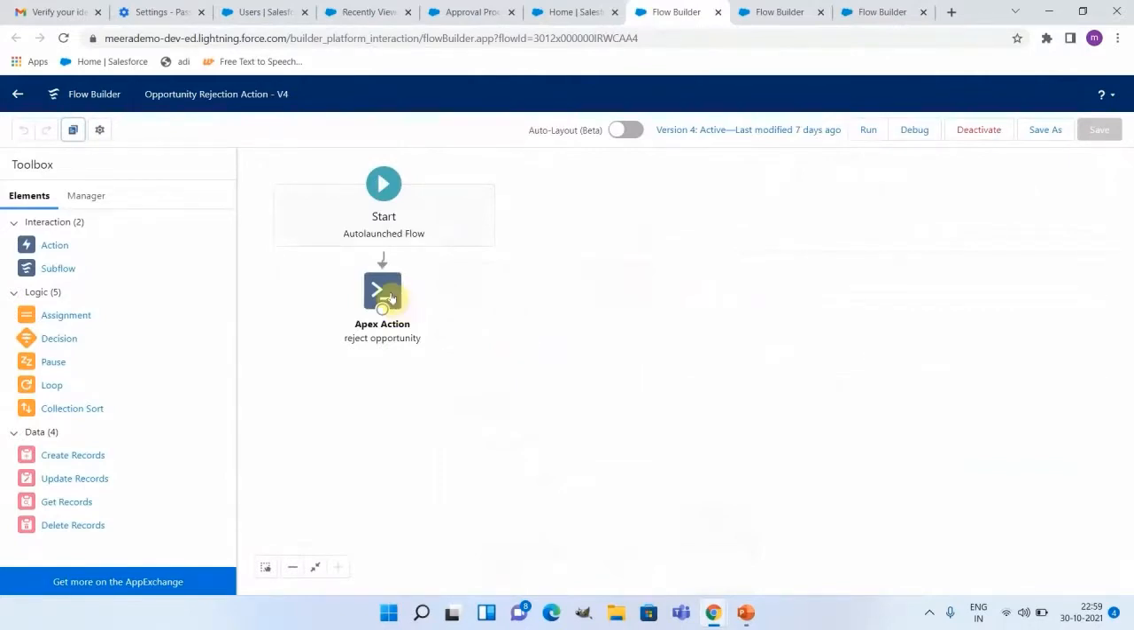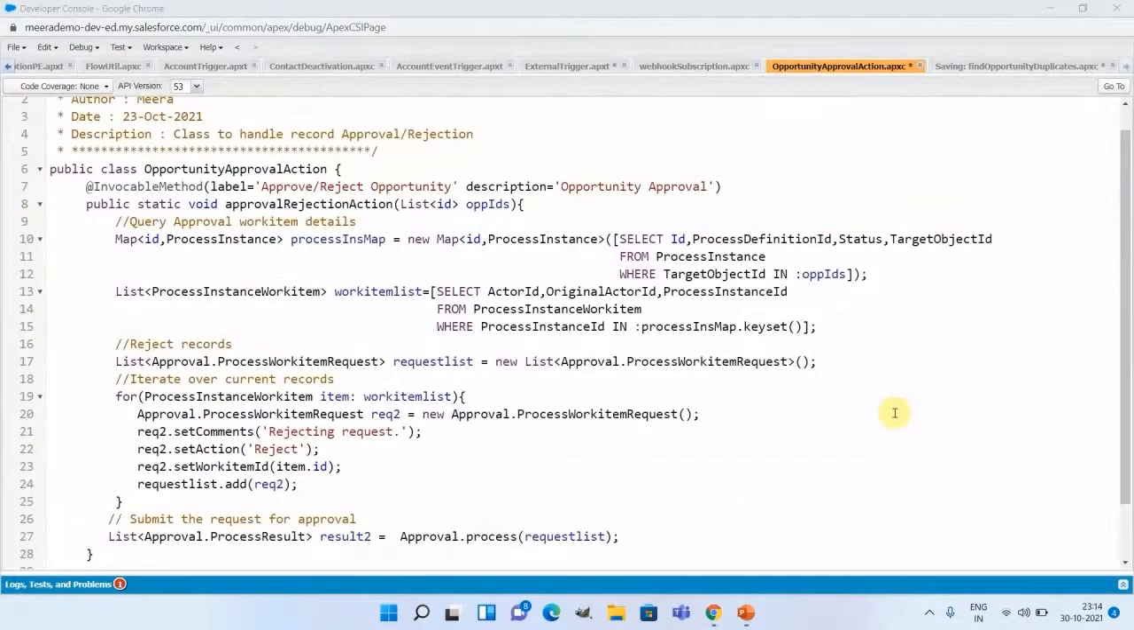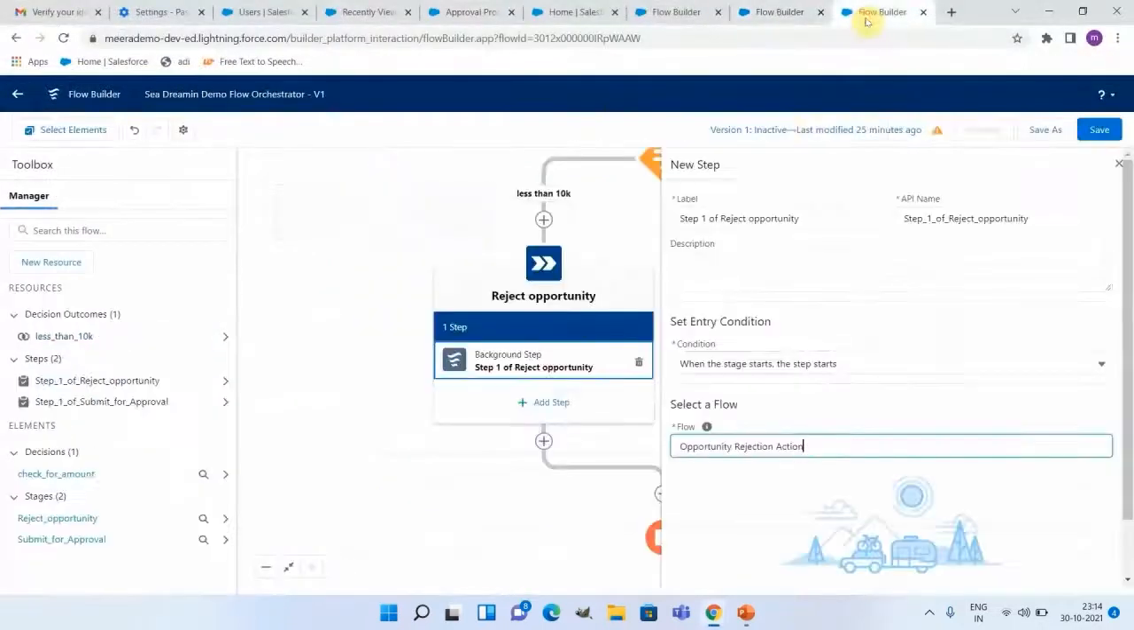This is nothing but a flow calling an Apex action which will be performing the opportunity rejection, and I am passing opportunity ID as a parameter to that Apex action. This is the Apex class which is performing the opportunity approval operation. Currently, Flow does not have the capability to approve or reject a record through its standard operations, so we need to utilize an Apex action for this. This is just fetching the active approval associated with the passed opportunity IDs and then rejecting this particular opportunity. Back to our Flow Orchestrator. So we have chosen a flow which is going to perform the reject operation for this particular path.